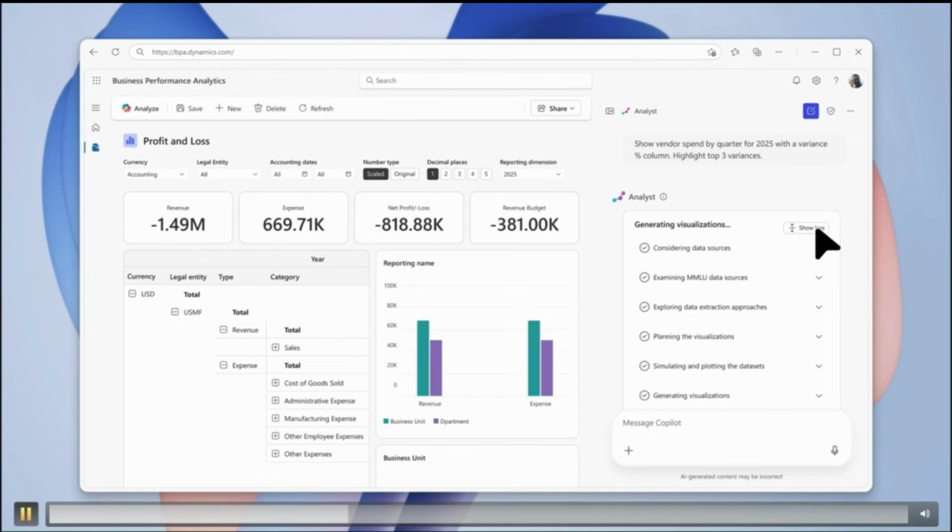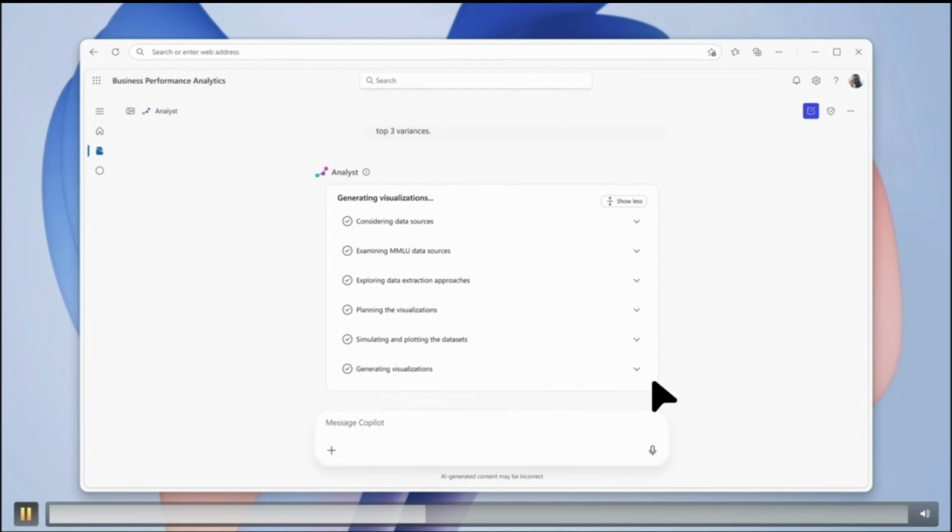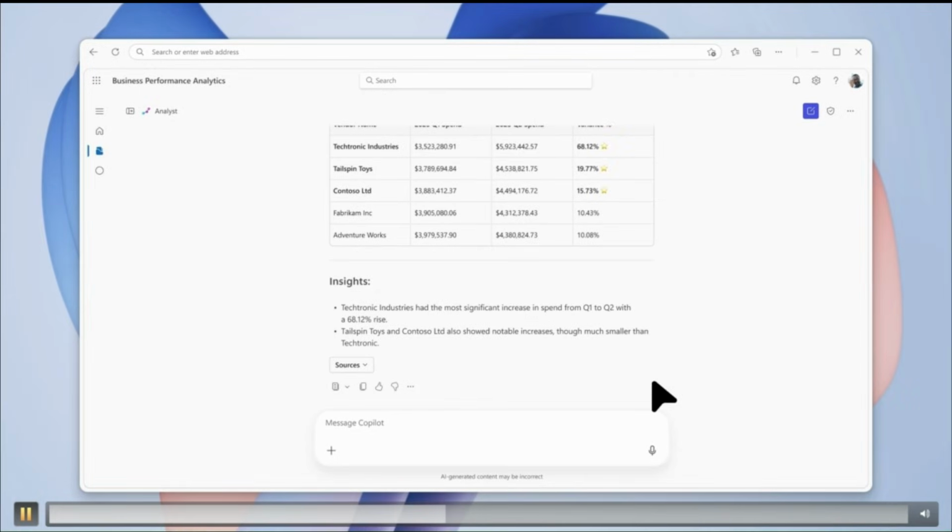Behind the scenes, the agent queries the analytical store using financial models and metrics. Every step is transparent so Jose can see exactly how the conclusions are reached. The assistant then shows a ranked list of vendors, with spending broken down quarter by quarter. One supplier jumps off the page. Tectonic Industries, with a 68% increase from the first quarter to the second. Jose wants to know why.